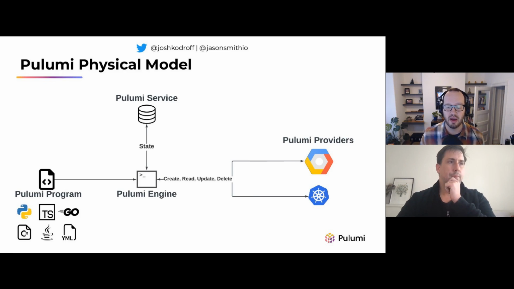So in this diagram on the bottom right, we have the Google Cloud provider, which we will be using today, and the Kubernetes provider, which we will also be using today. And those providers are what make the actual API calls to create, update, or delete resources in the given cloud. So, for example, the Google Cloud provider will be making the API calls to the Google Cloud APIs, and the Kubernetes provider will be making the API calls to your Kubernetes cluster's control plane.